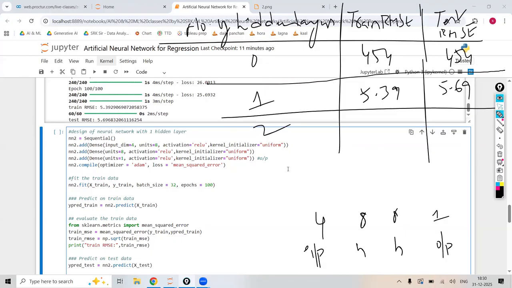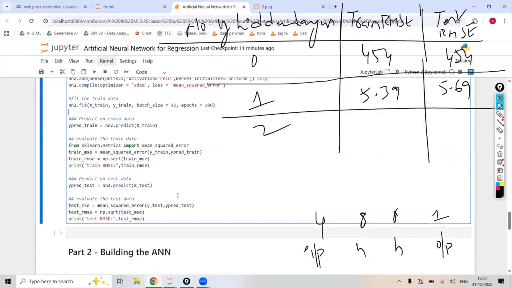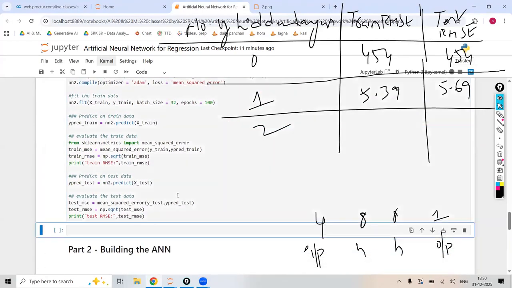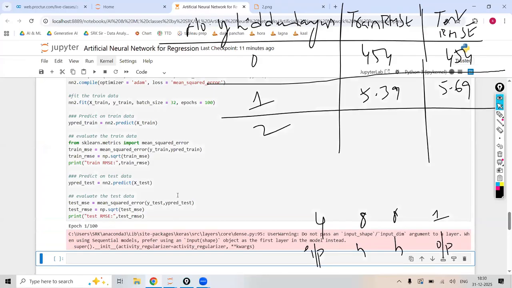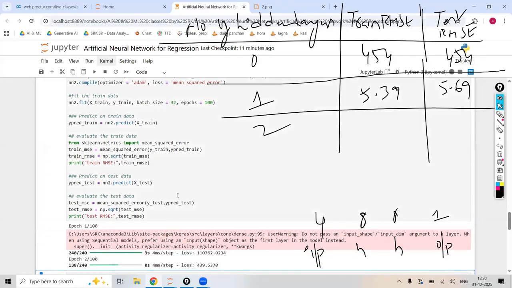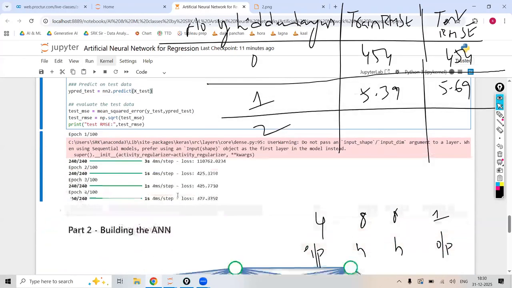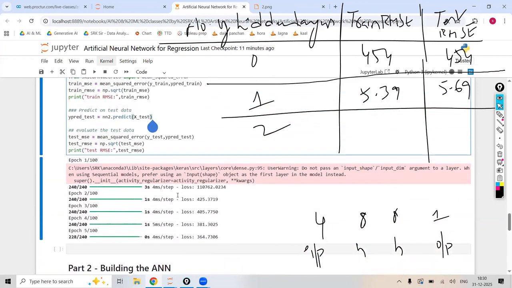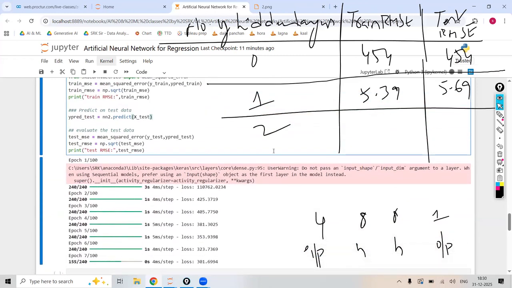Now whatever you have here, that is NN2 is equal to sequential and everything, and finally from this again you are going to execute. Simple. Now automatically you will only tell at the end whether one hidden layer is good or two hidden layers is good. You will only tell automatically.